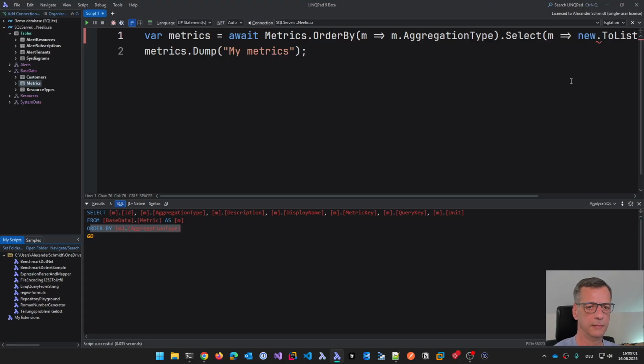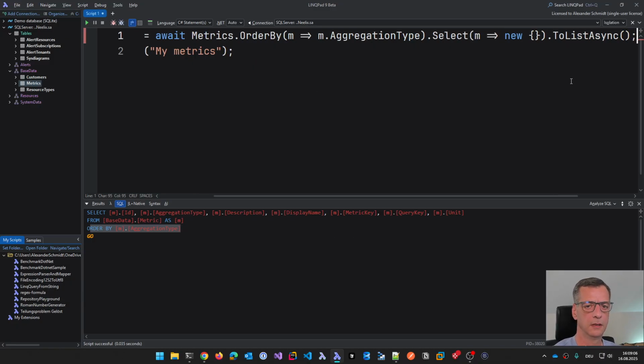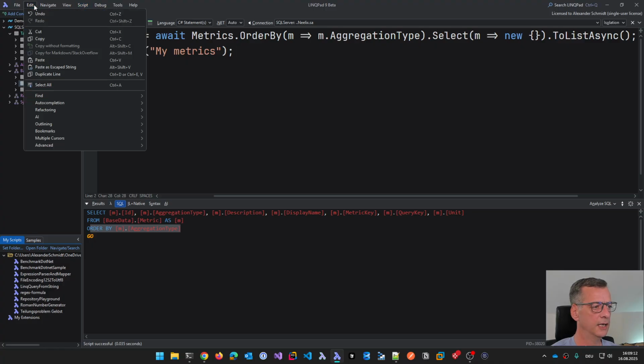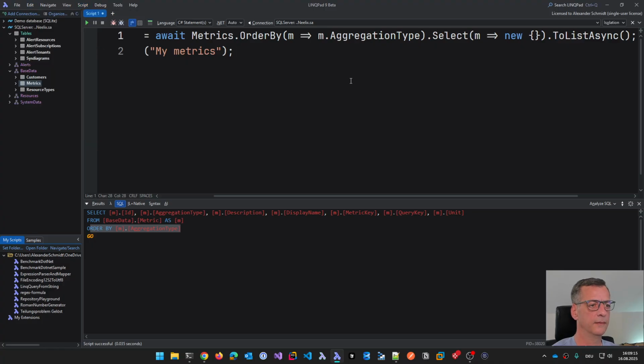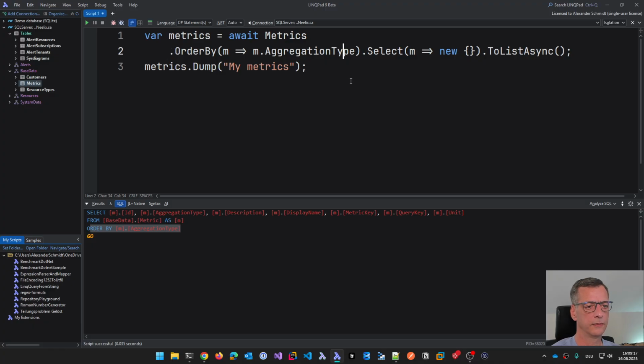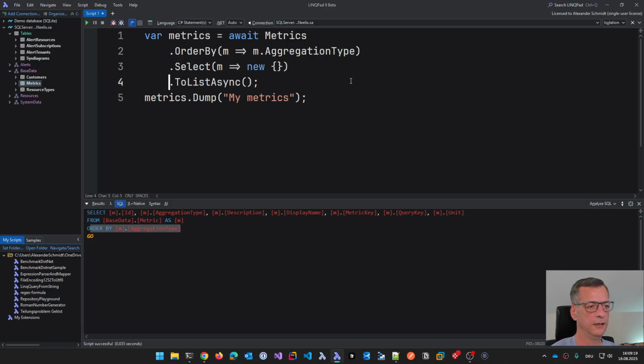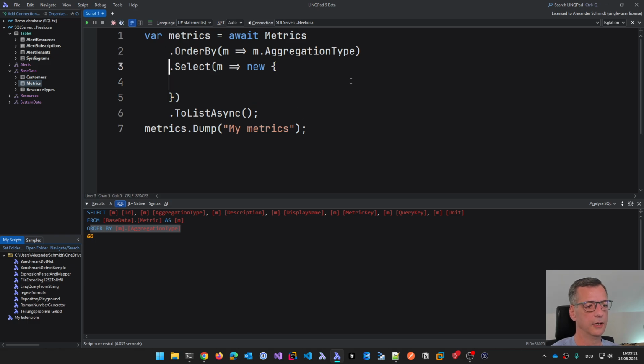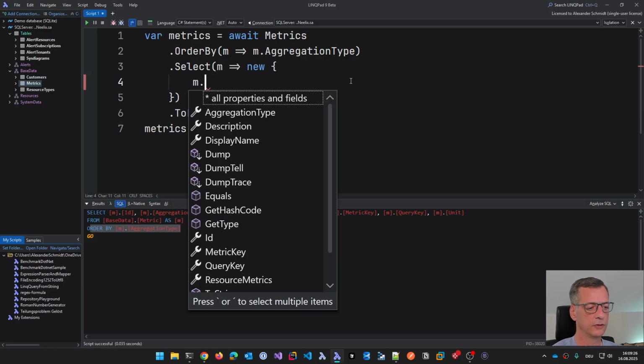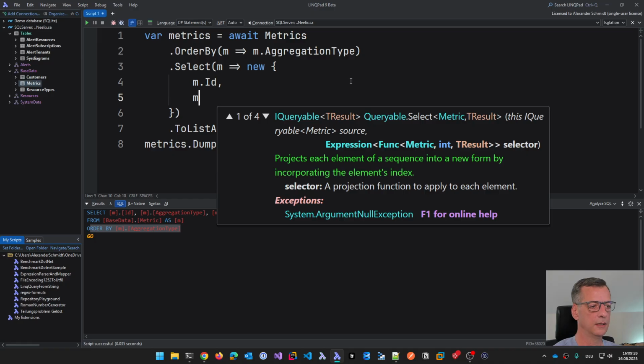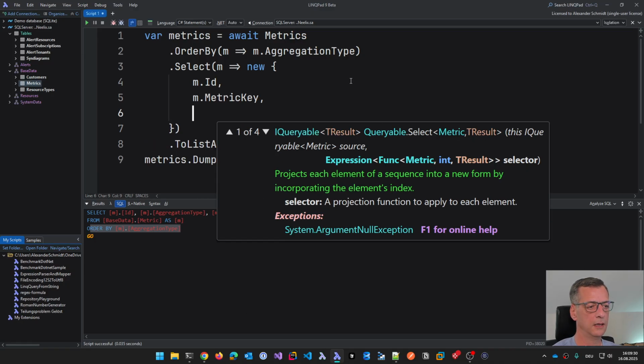Let me, maybe this one. And is there a formatting thing? There is, of course. I never tried it out, auto format. Okay, let's do some stuff here so that you can actually see what I'm doing. So now I'm doing a select, and you know what, I'm only interested in the ID and the key. And let's see the aggregation type.